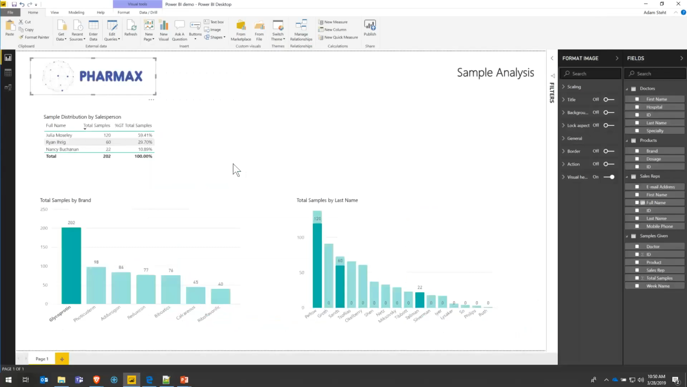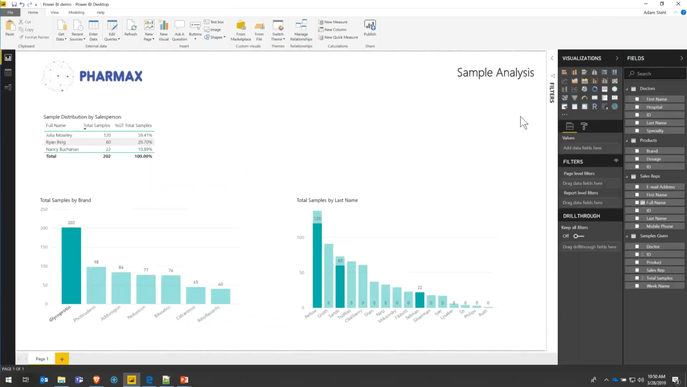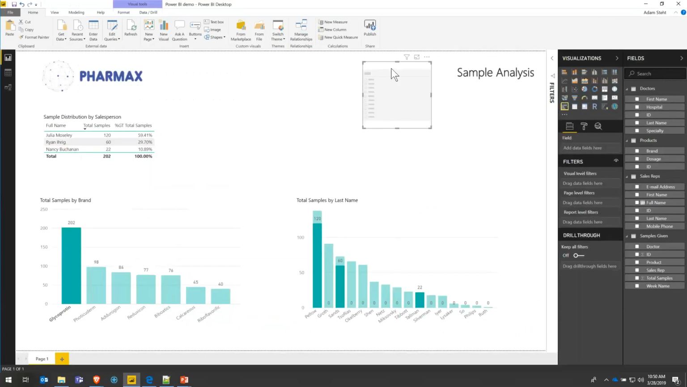One thing I do want to show you, I'm going to go back to the desktop and we'll republish this. The option to add filters to a page I think is important. So what I'll do is I'm going to take from my samples given, this visual is called a slicer. It's a filter, think of it that way.